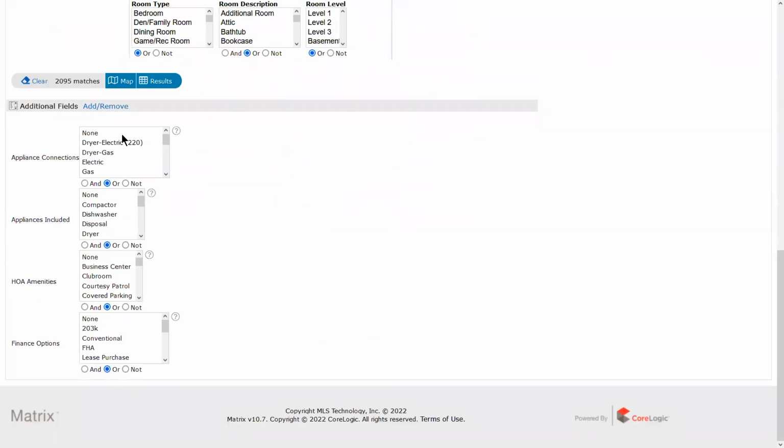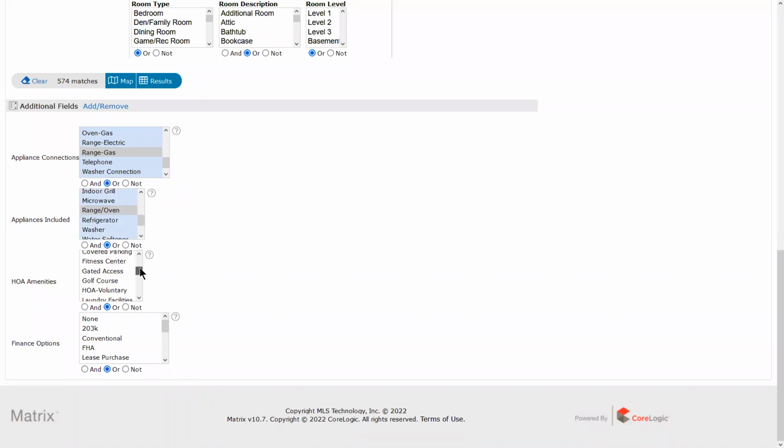So again, I added in my appliance connections. Now I can double check whether or not the gas range is available. That narrowed down my search results to 659. I want to make sure that the range or oven is included. Okay, 574. HOA amenities, I wanted to make sure that the property that has all of these features is within a gated access community. Now we're down to 49, all right. And then finally, I also wanted to make sure that this was a USDA rural development option for the financing, and we're down to 4 matches.